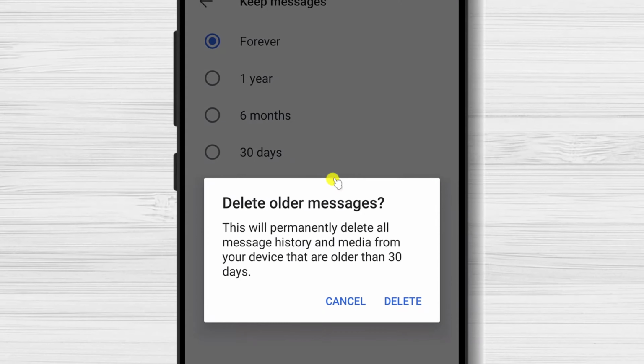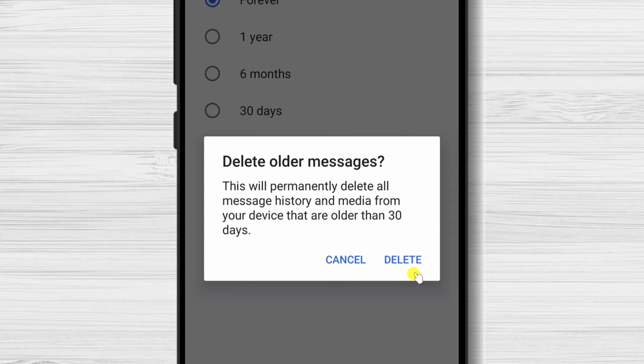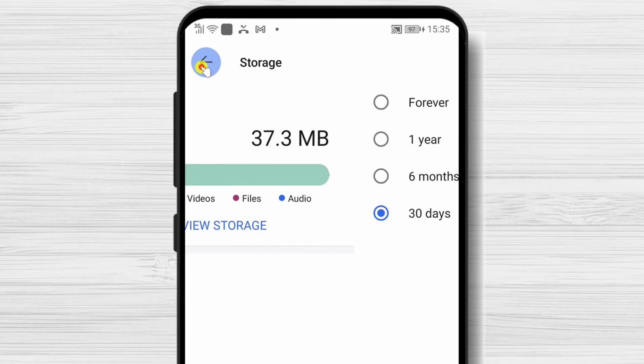You will receive a message that this will permanently delete all messages and older media. Please be sure you want to do this as the messages cannot be recovered after this. Tap Delete if you want to do this or Cancel if you have doubts. Now tap on the back arrow from the top.